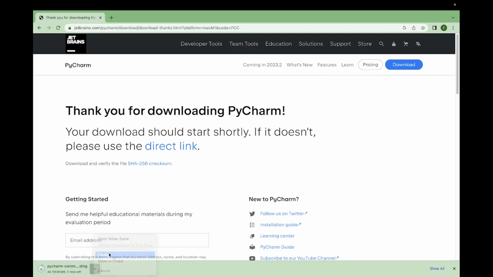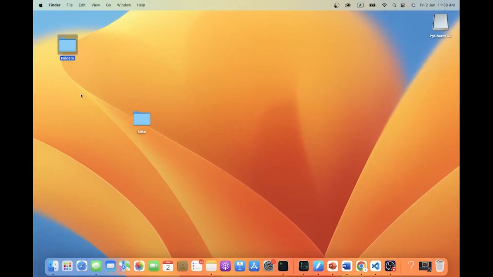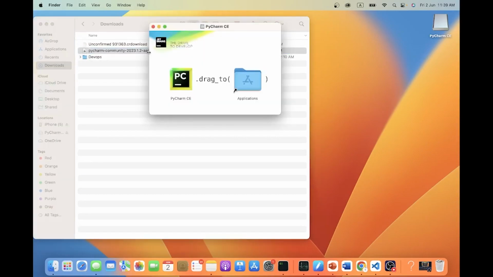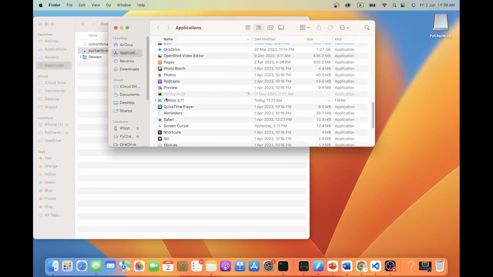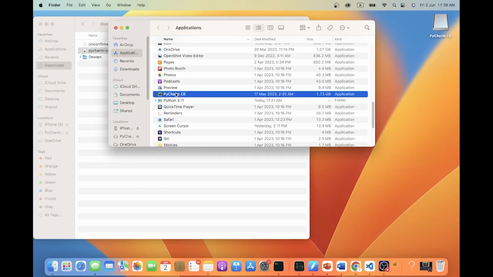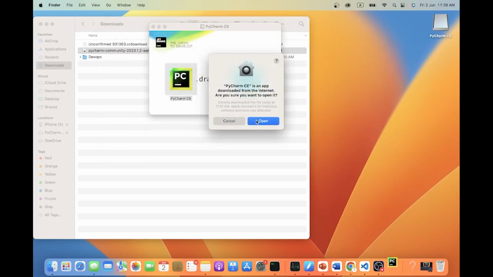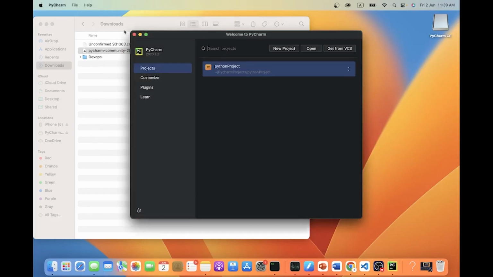What I will do is just pause this, and I have already downloaded this over here. This is the download, and this is the size. I will just click on this, and then drag and drop it here, and this will install PyCharm on my Mac OS. If you are in Windows, you just need to double click on this and install. Okay, so now that I have PyCharm installed, I can just click and open it, and then it will give me a message, and I can click open here.